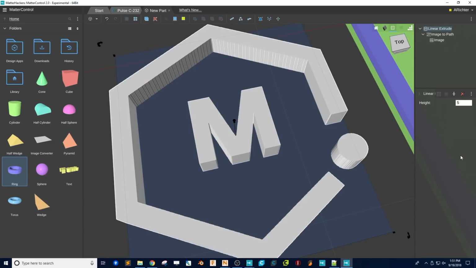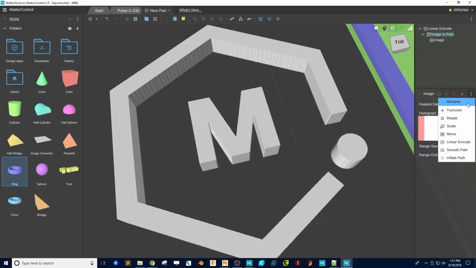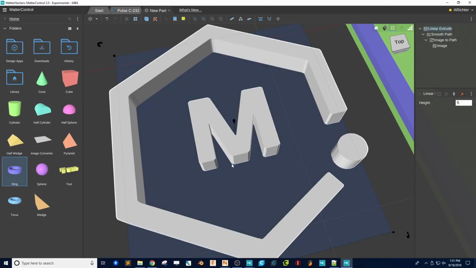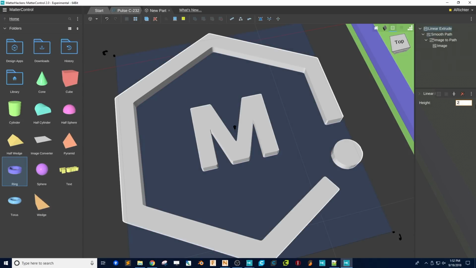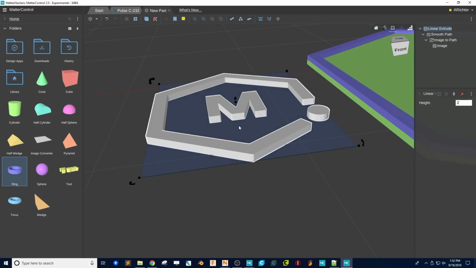So from here, we're going to want a linear extrude, but you can see that the edges are kind of choppy. So we can go back to image to path and add in a smooth path. So now that we have smooth path, you can see that the edges are kind of rounded around the M, which maybe you don't want. So you can mess with the iterations, or I'm going to mess with the smooth distance a little bit. There we go. Got the edges nice and crisp. So we'll keep this. And I'm going to change the height. It's a little too thick for my taste, so I'm going to go with just 2 millimeters.